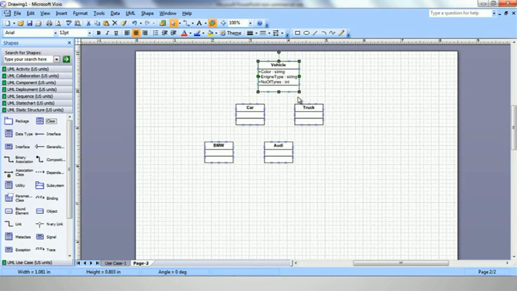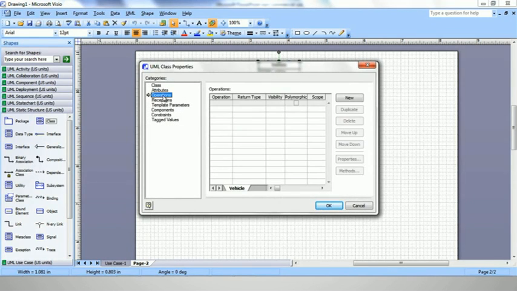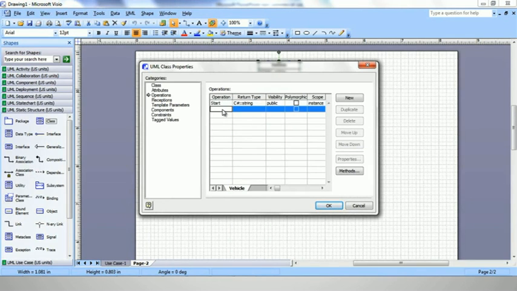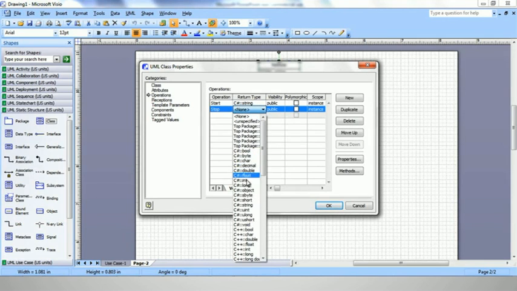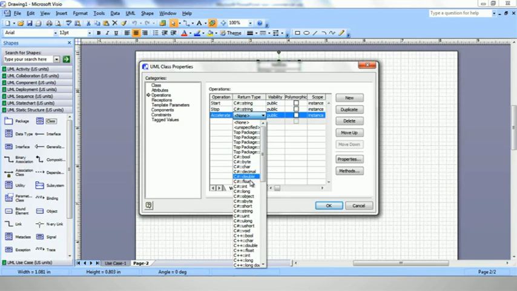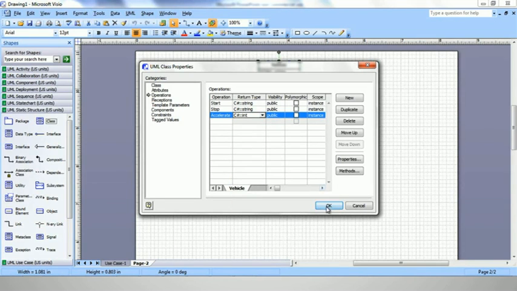So that becomes the properties. I could have many more. I can also define what operations, or methods, are available in this class. So let's say start. What does it return? Let's say it returns a string. It's a public method. And then stop, which again returns a string. Could be accelerate. It could return an integer indicating the current speed, and so on and so forth.